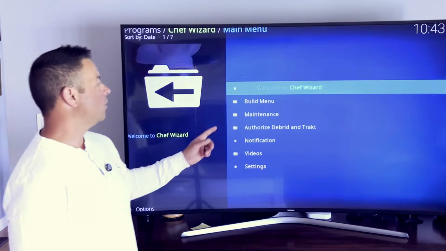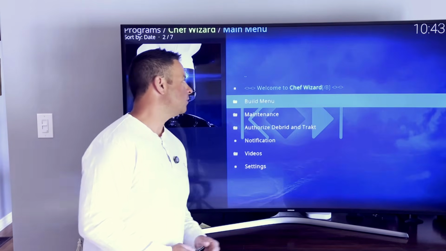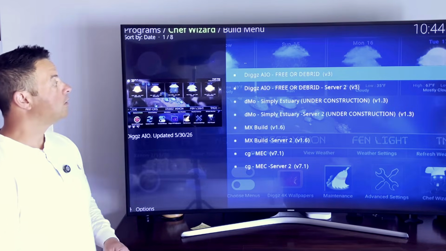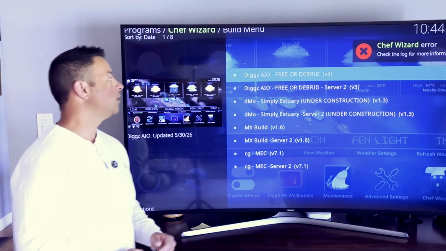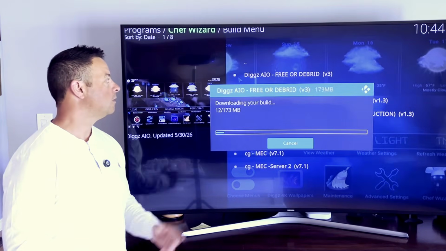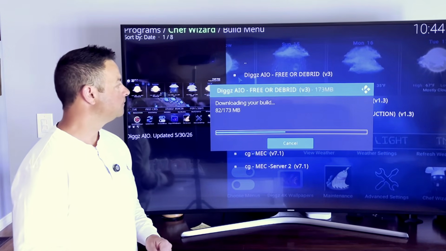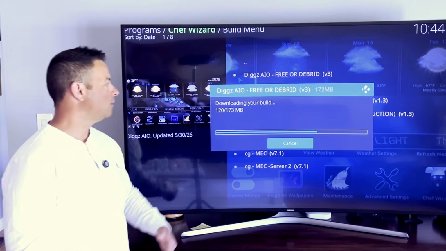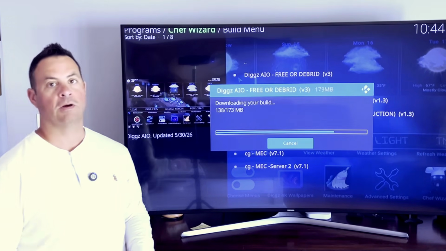Now, Kodi gives us some options here. So use the build. And we can try the first one. Say continue. Here, it's getting everything good to go.